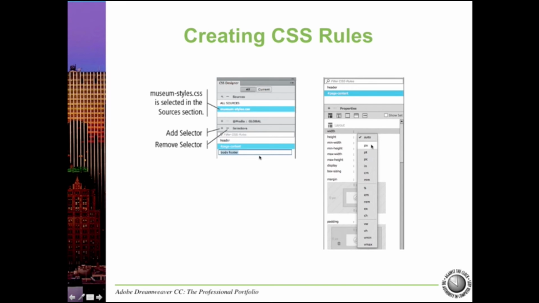Then once you've got your selectors, you want to use your Properties panel to assign the properties to your selector. So if you've got this Page Content ID selector highlighted, then you can go to the Properties section in this CSS Designer panel, and you can select under Layout a width, you can select the margin and padding. You can click on text to format the text, border, gradient, and all your other properties here. If you click on Show Set, it will only show you the properties that have been attributed to that particular selector. If you uncheck Show Set, it will show you all the properties that you have at your disposal.